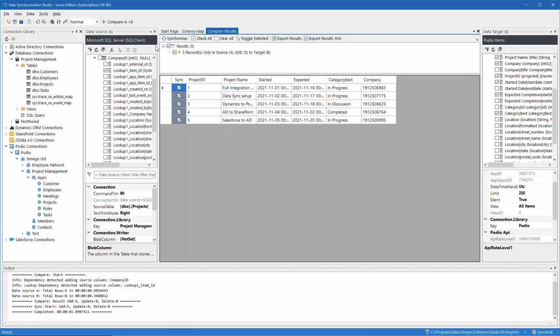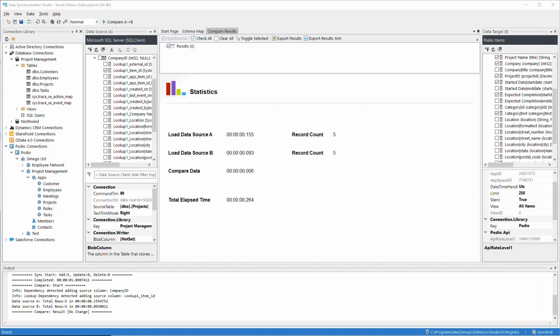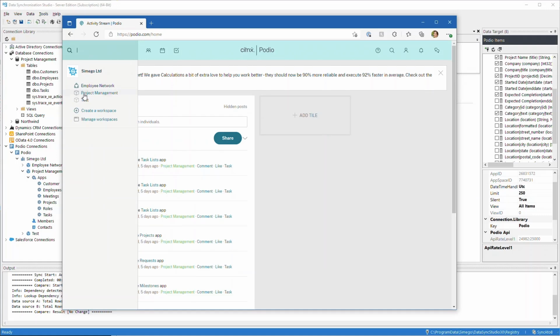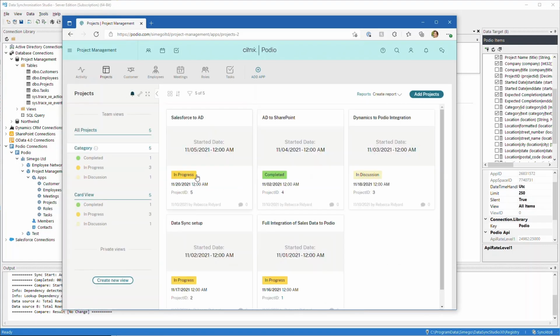If we run the compare again, we can see the sync was successful as there were no records to add. Let's jump to Podio to check there as well. If we open Podio and navigate to the Projects app, we can see that all of the records have now been added.